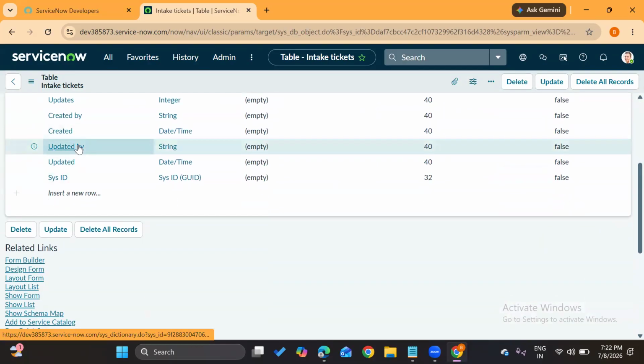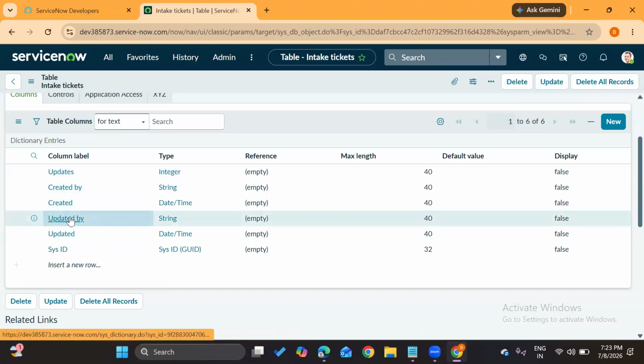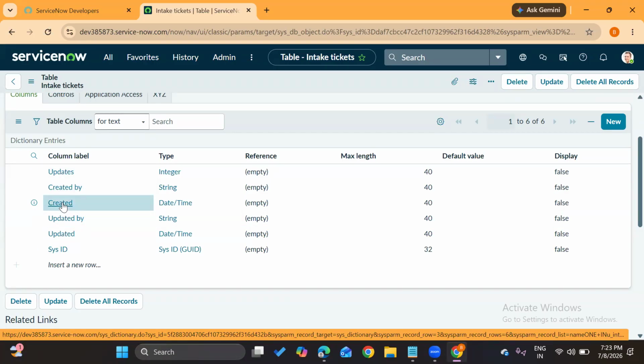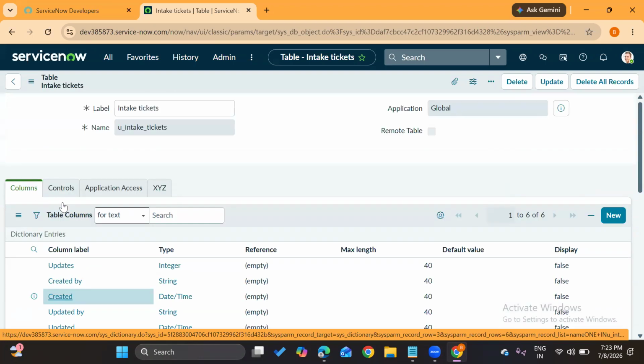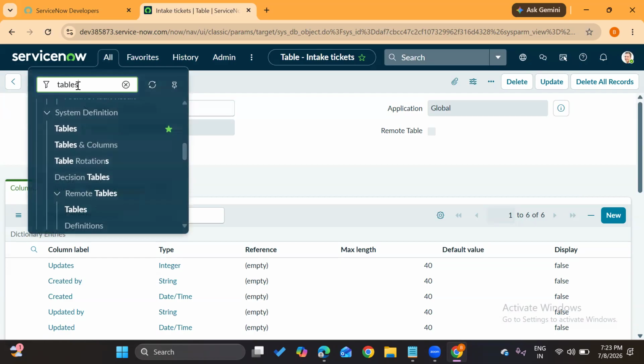These columns are nothing but system columns, system fields, anything you can call them. For every table, ServiceNow will automatically generate these columns. These are mandatory. You cannot remove these columns, you cannot delete them for a particular table. Now, how can we navigate to the location of the intake tickets table? To navigate, ServiceNow already generated one application module. By using that application module, we have to navigate.